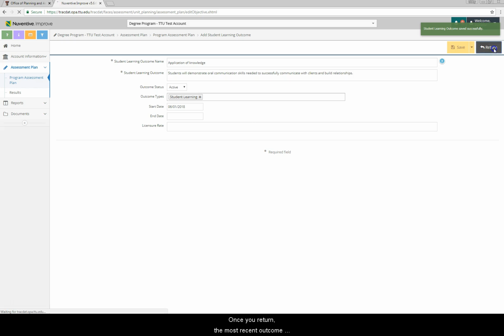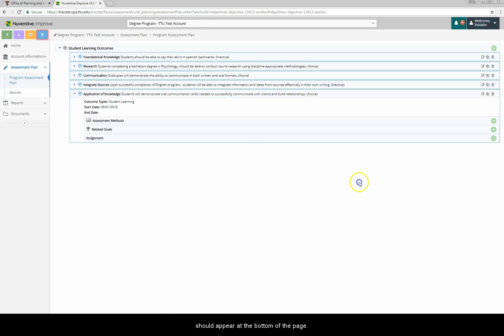Once you select Return, the most recent outcome should appear at the bottom of the page. To rearrange the outcomes in a specific order, simply click on the outcome bullseye icon and drag the outcome to the desired location. If you need further assistance, please contact the Office of Planning and Assessment by phone at 806-742-1505 or by email at opa.track.support@ttu.edu.